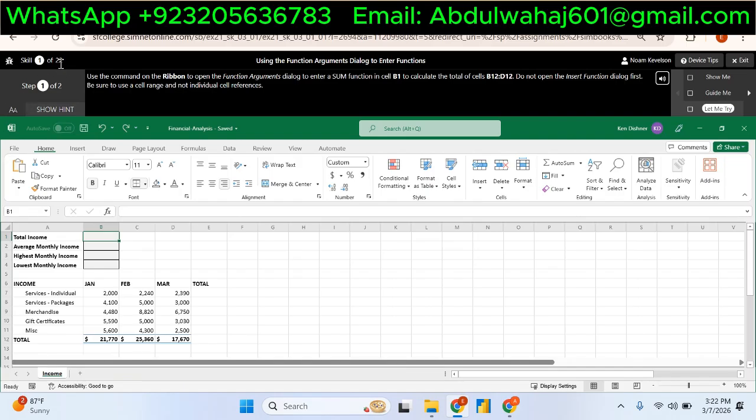So we have 22 questions. The first one has 2 steps and each one will be having 1 or 2, so it's going to be a lengthier one. Okay, use the command on the ribbon to open the function argument dialog. Okay, this is the function argument.